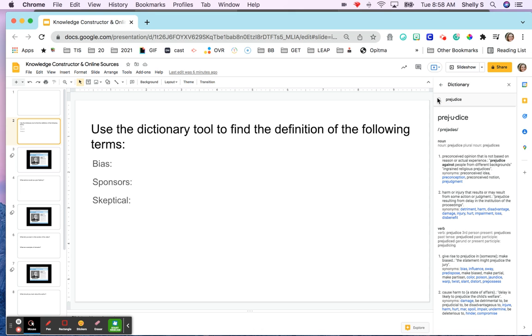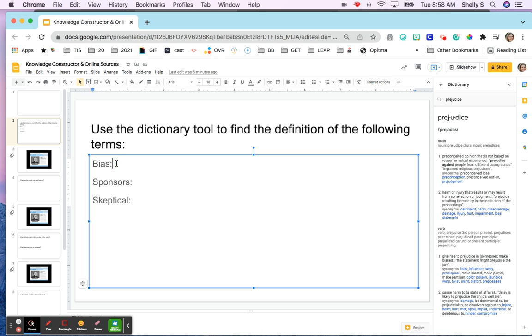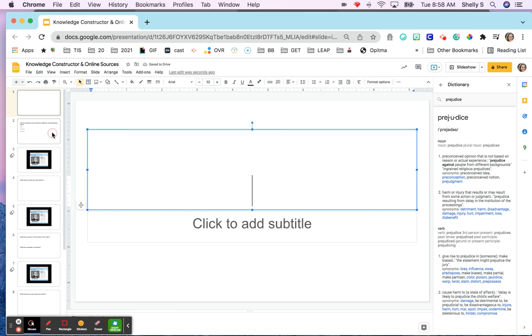And I can do a lot of word work until I can come up with my own definition to write right here. So once again, you highlight a word.